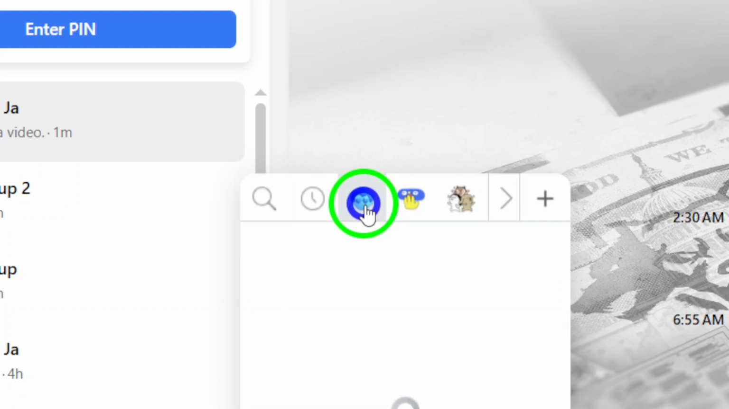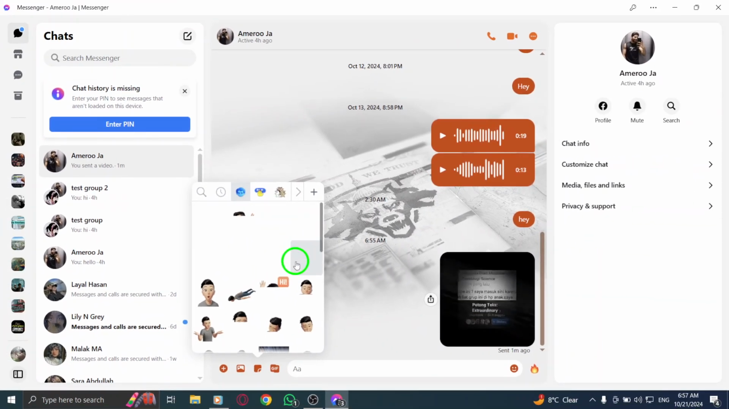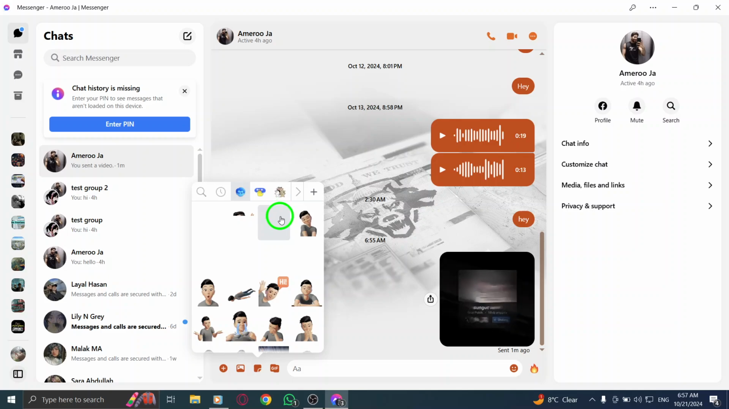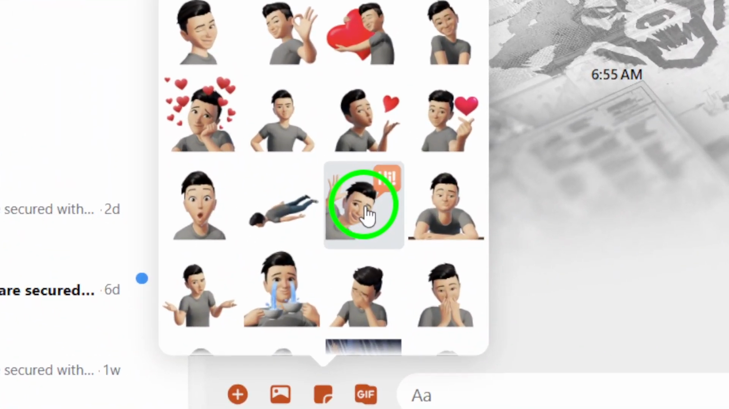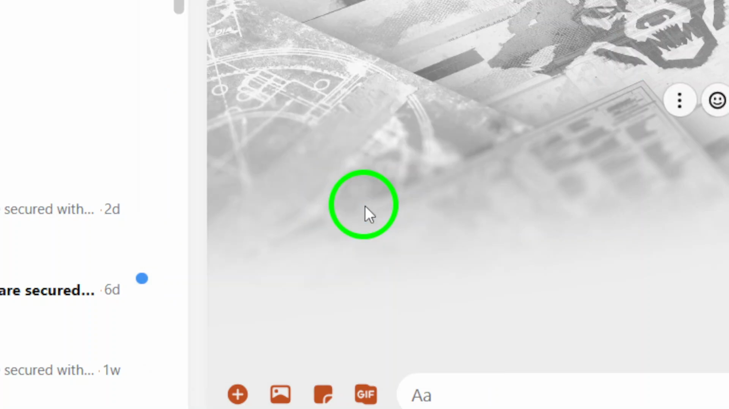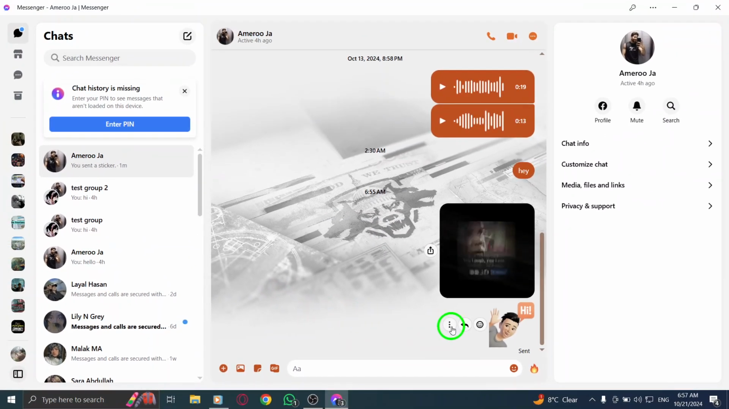Once you click on the avatar icon, you'll be presented with a collection of stickers that reflect your unique style and personality. Take a moment to browse through the options. Whether you want to express excitement, humor, or just say hello, there's a sticker for every occasion. Finally, when you find the perfect sticker that captures your mood, simply click on it to send it immediately. It'll pop right into the chat, ready to bring a smile to your recipient's face.